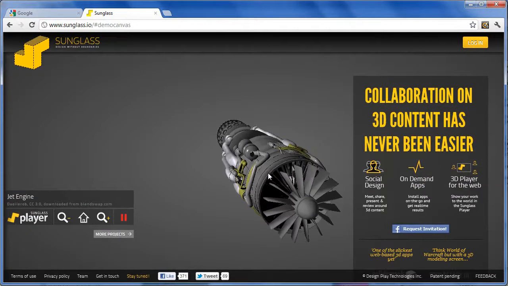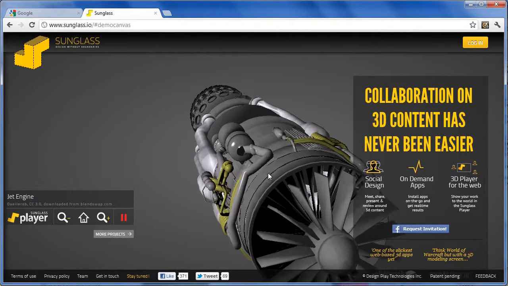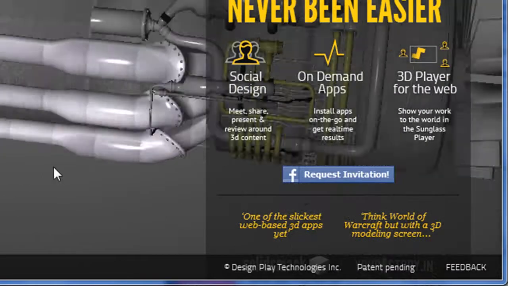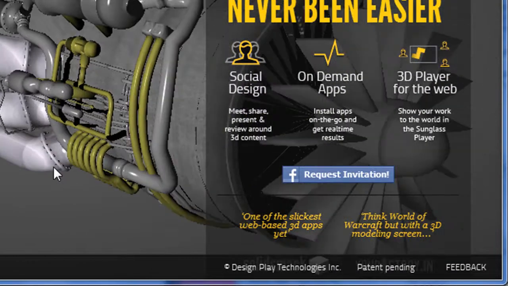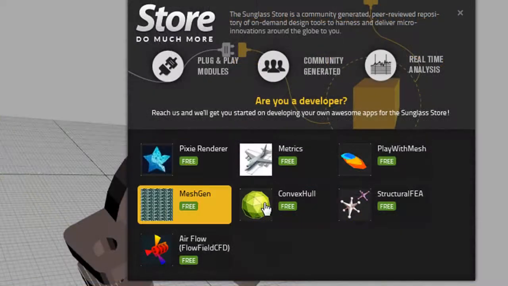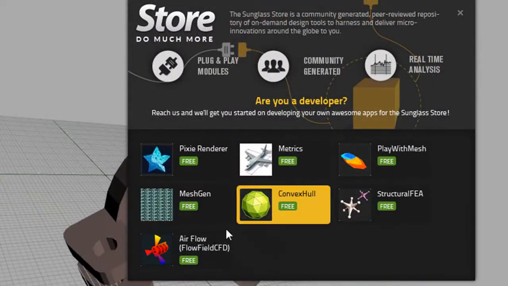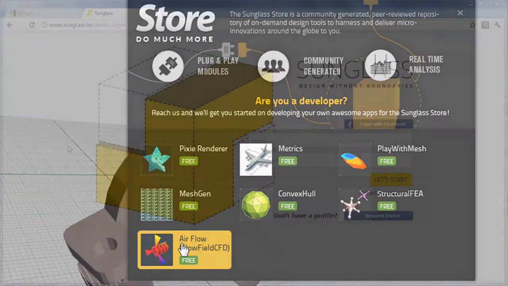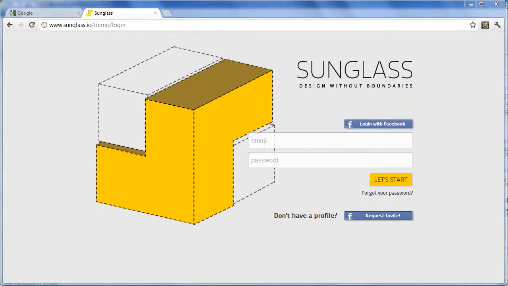Sunglass, or a web portal for collaboration now in beta test phase, is a browser-based collaboration platform with crowdsourcing, multimedia, and an on-demand app universe thrown in for good measure. Now bear in mind, this is in beta phase, so the developers are still working out some of the kinks. Once you log in, you can get access to create stages and projects.